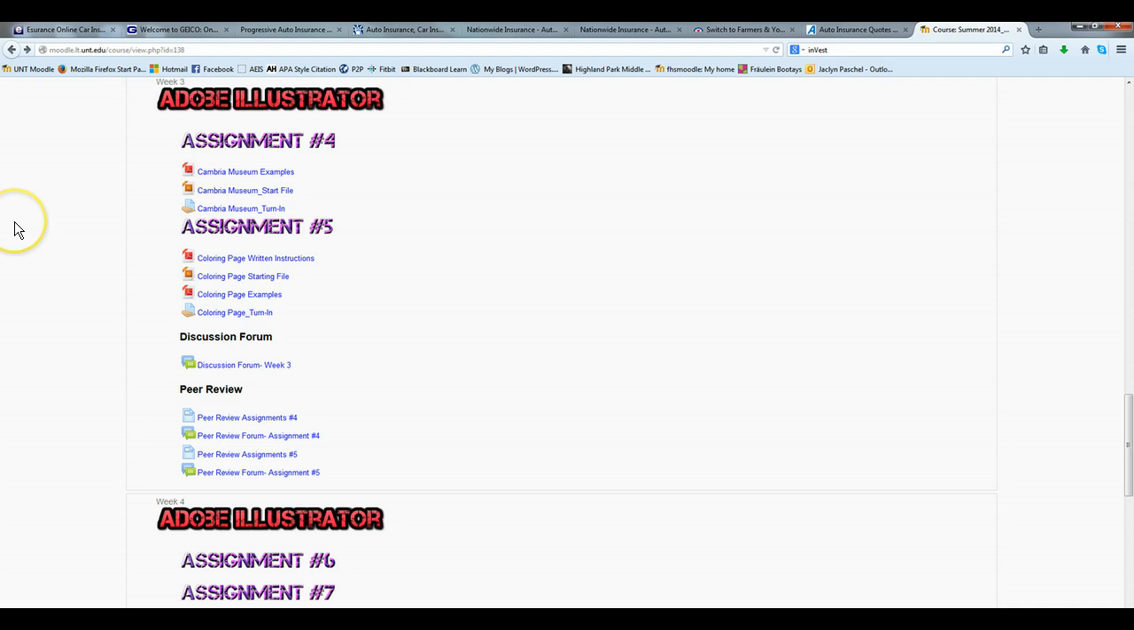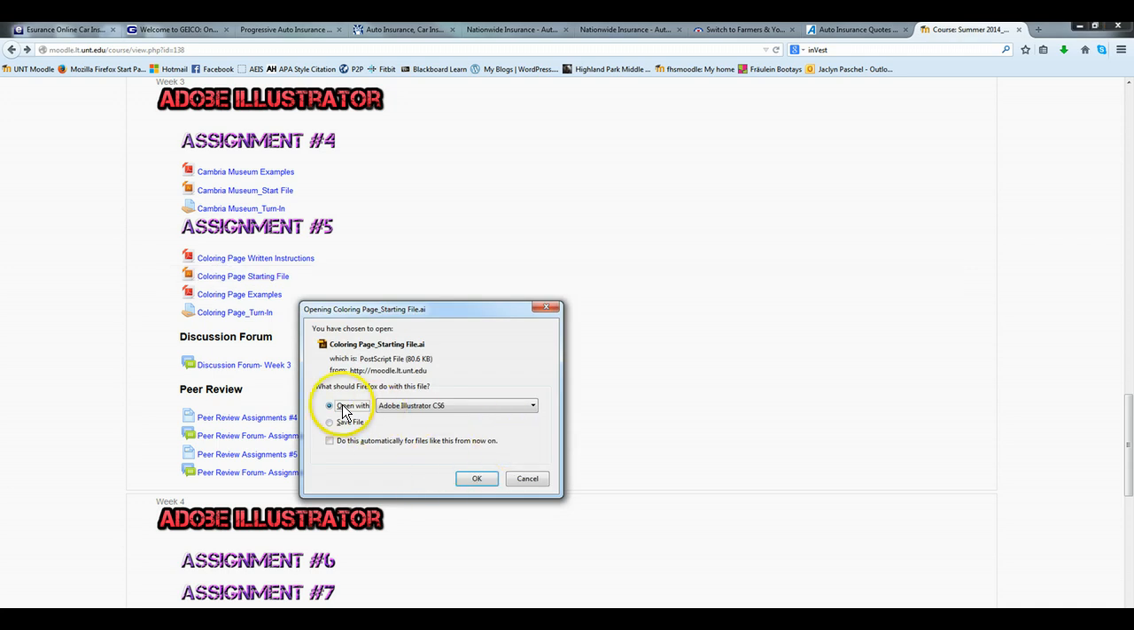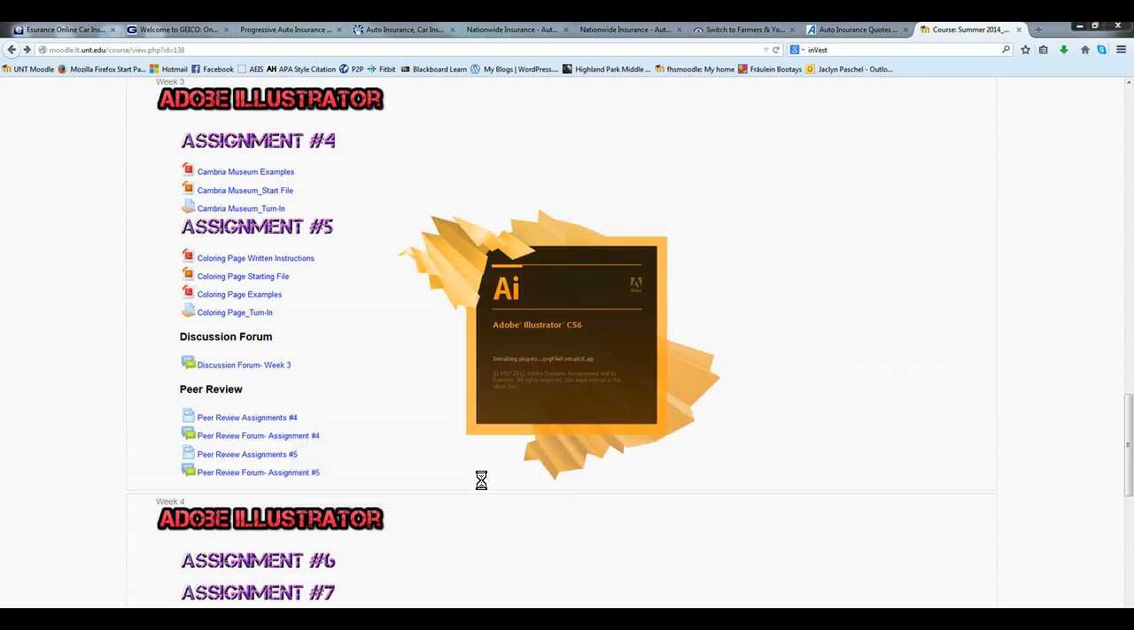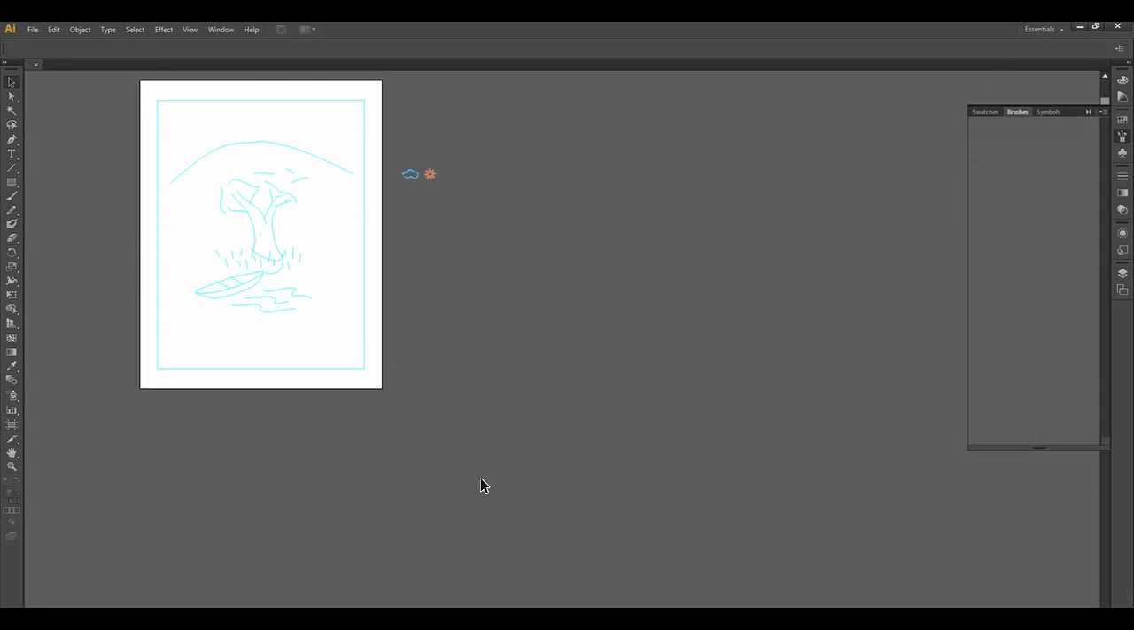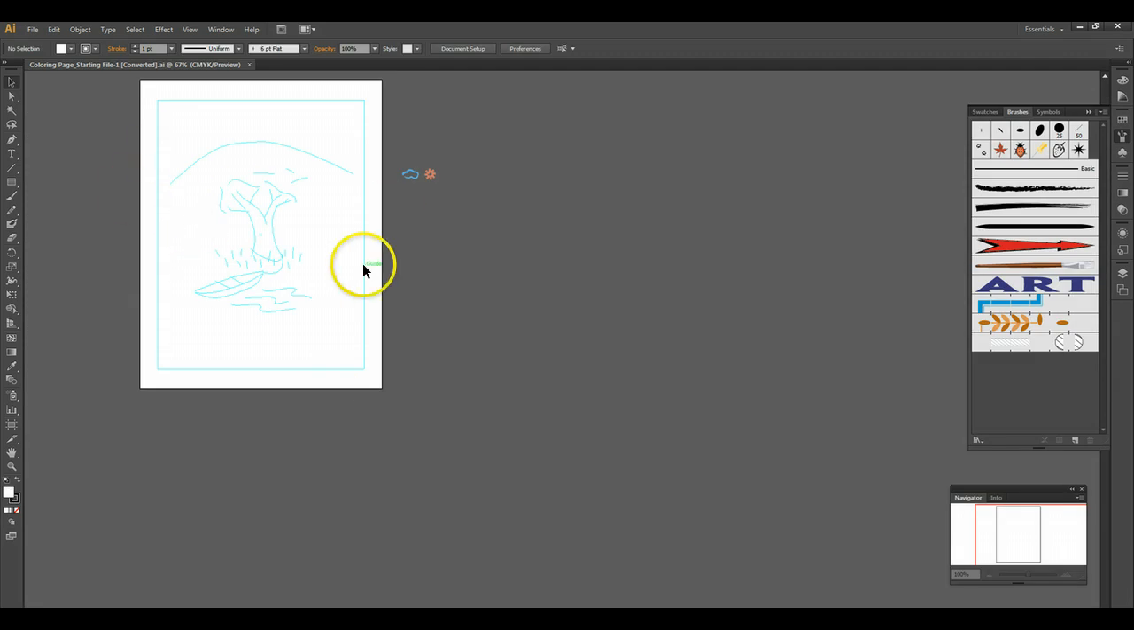Okay, so in order to get started, you're going to click on Coloring Page Starting File. If it asks you what to open it in, you want to open it using Adobe Illustrator CS6. Click OK. And we have our coloring page.